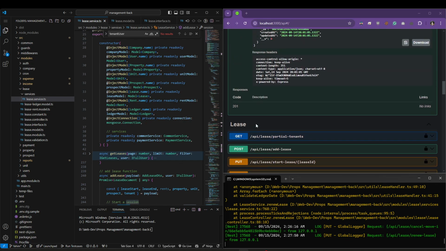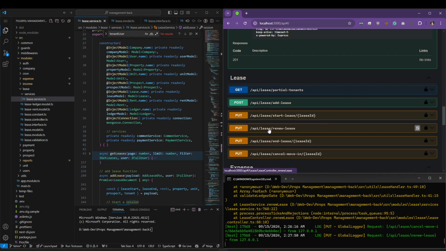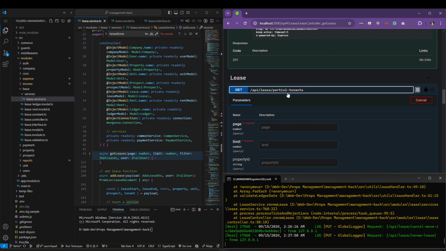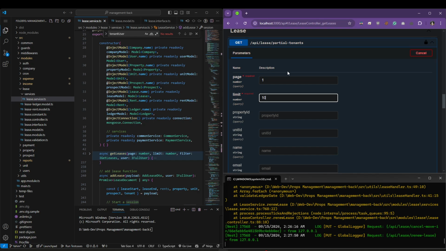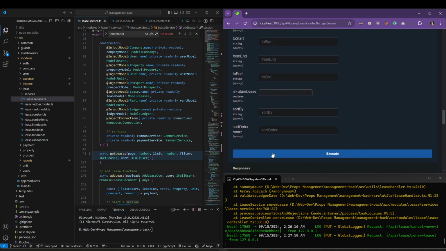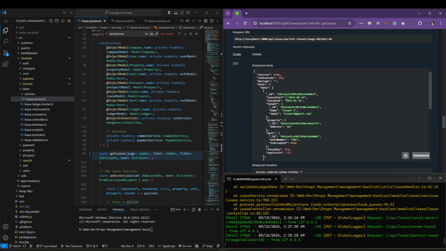So I think I've covered all the functionalities for leases and so on. So I think that's that. Now I'll just show you an example. So basically what does it mean? If I click on this, you can see I'm getting lots of data.